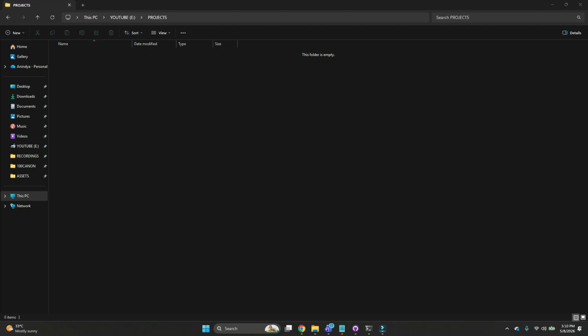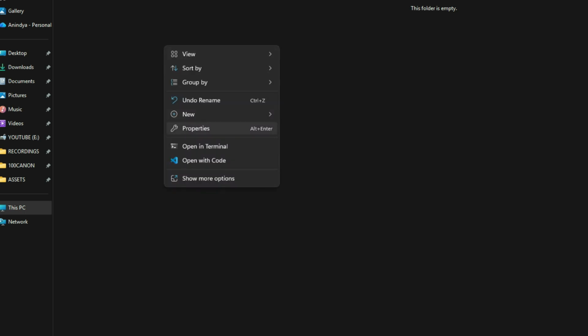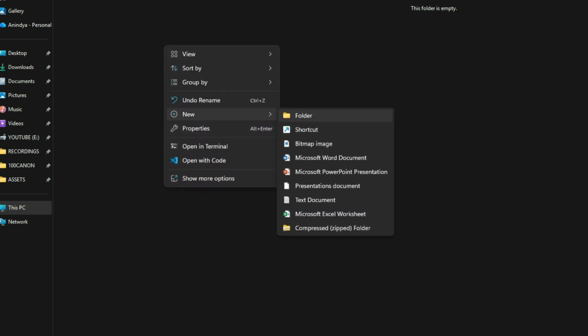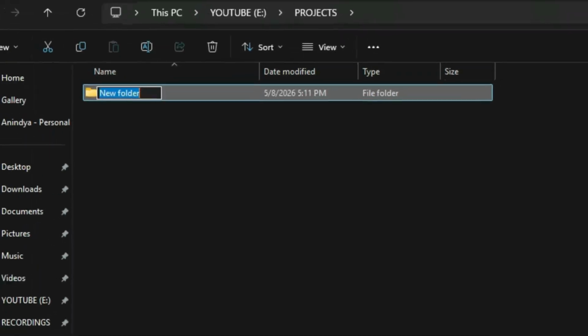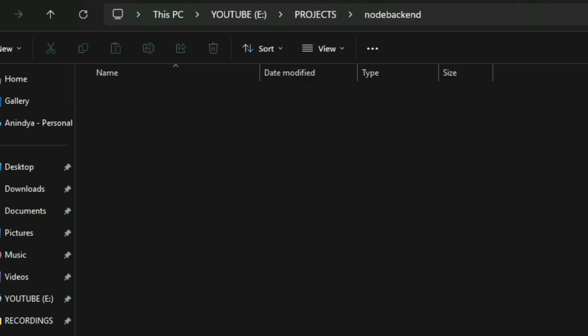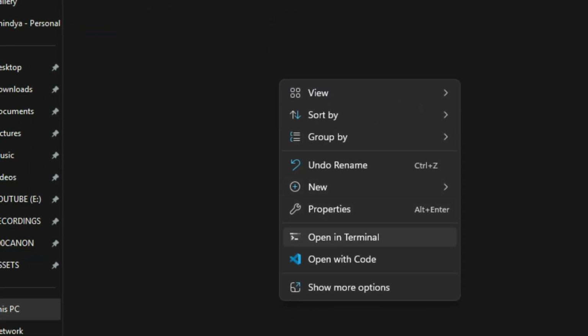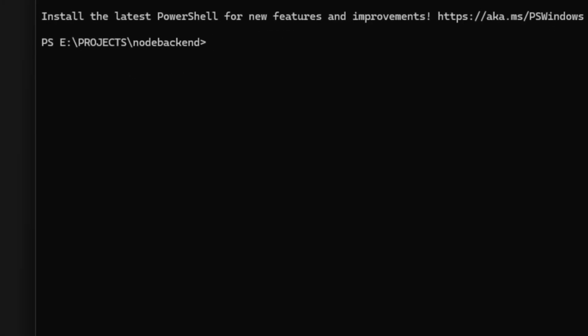Now we need to create a Node.js project. To create a Node.js project, first go to the folder location where you want to create your project and create a directory that you can name whatever you want. I am doing Node Backend. The directory is created, and now go inside that directory and open a terminal. So in the terminal, it will navigate to the newly created directory where we will have our Node.js project.